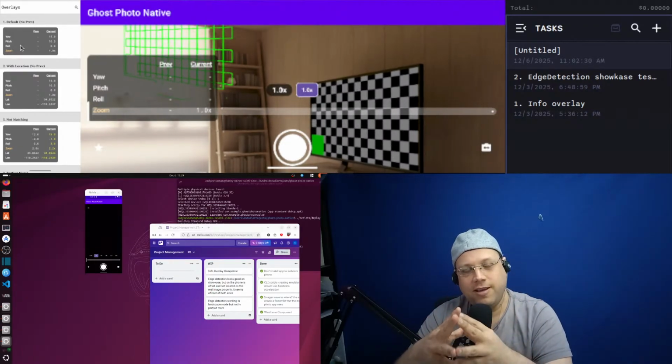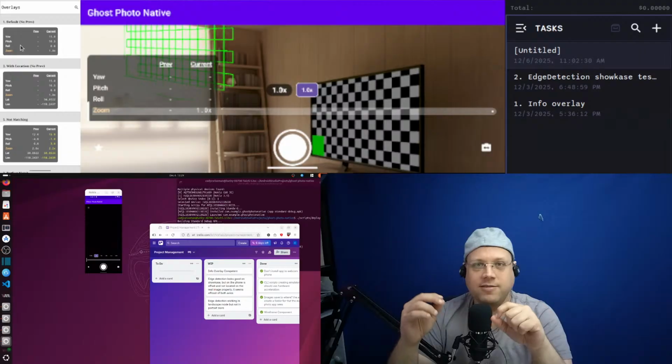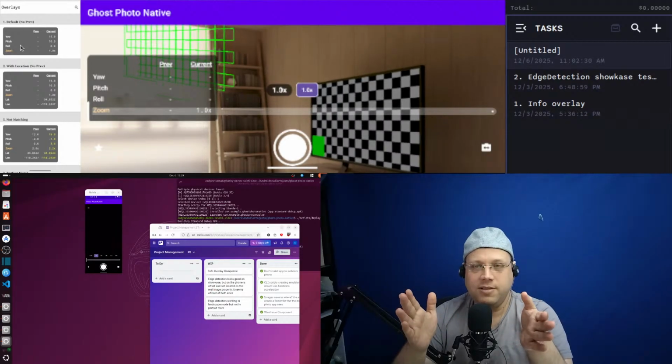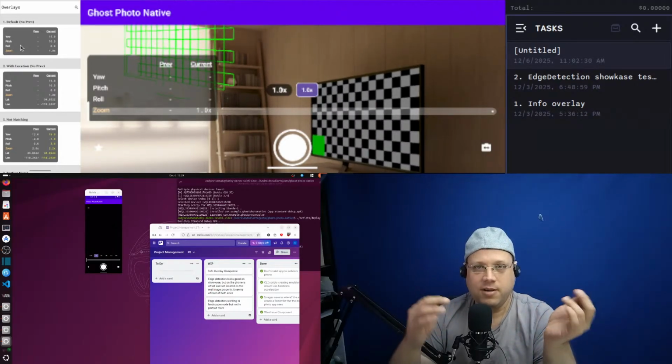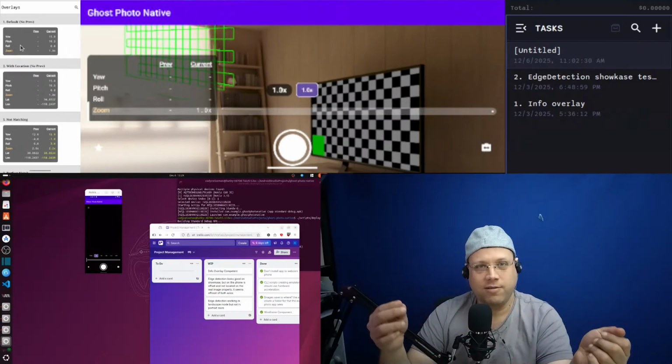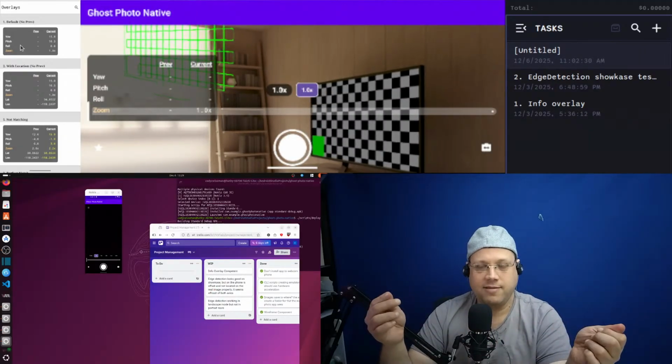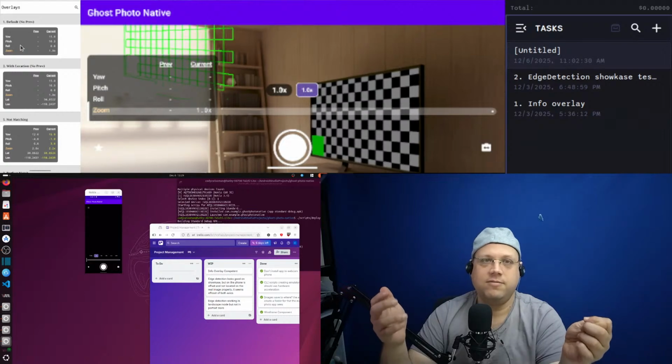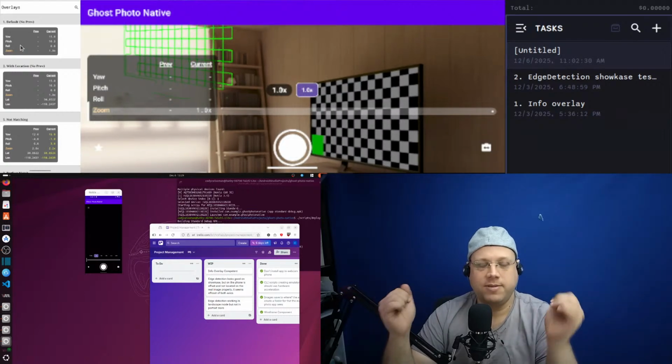features, the overlay and the edge detection, are features for us to align what we currently see in the camera to a previous photo. So this would be used for long time lapses where you want to come back to a location and take another picture that continues the time lapse.